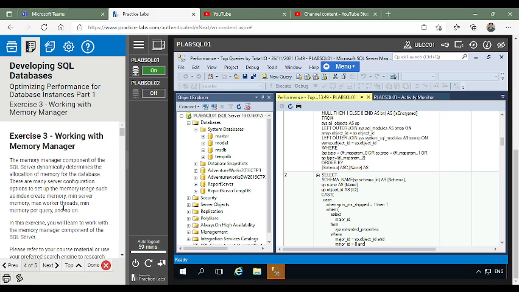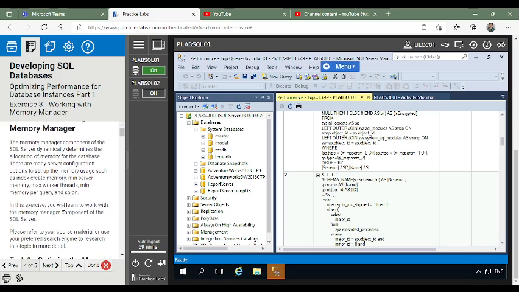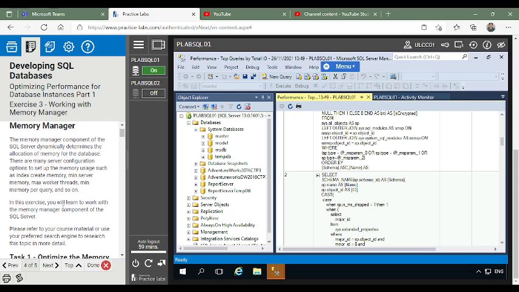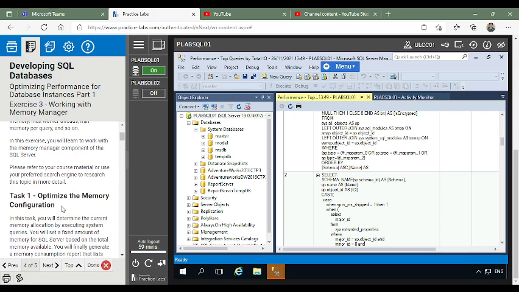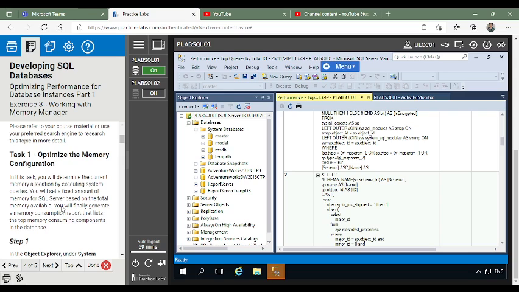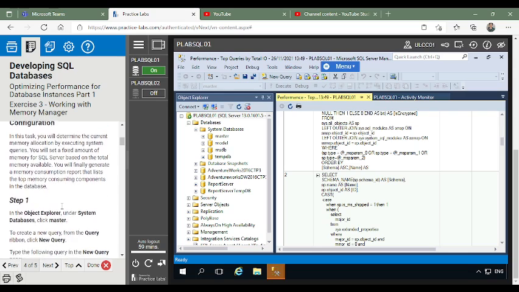So yung last exercise natin, exercise 3, working with memory manager. So the memory manager component of SQL Server dynamically determines the allocation of the memory for the database. So there are many server configuration options to set up the memory usage, such as index create memory, min server memory, max worker threads, min memory per query, and so on. So in this task, we will learn to work with the memory manager component of SQL Server natin. So task 1, optimize the memory configuration.